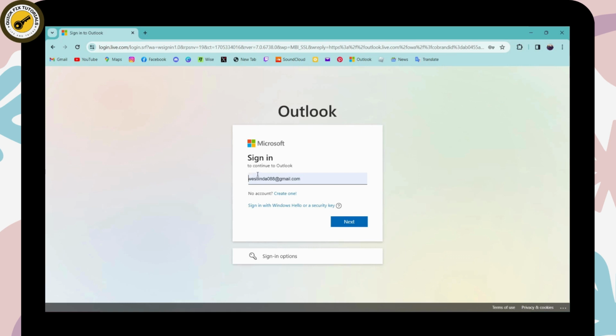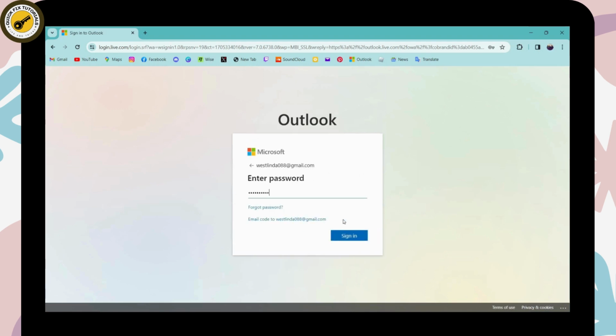But if you don't have an account, then you can go for create one, and then you can create your account. But if you already have an account, then enter your email address and click on next. And here you need to enter your password. So if you forgot your password, then you will have a forgot password option.